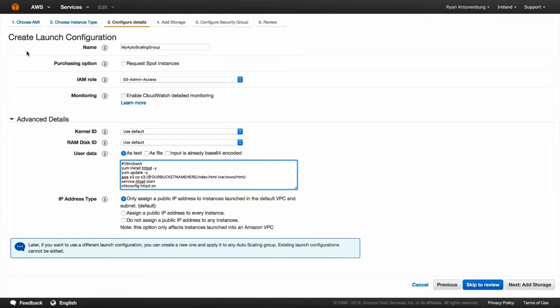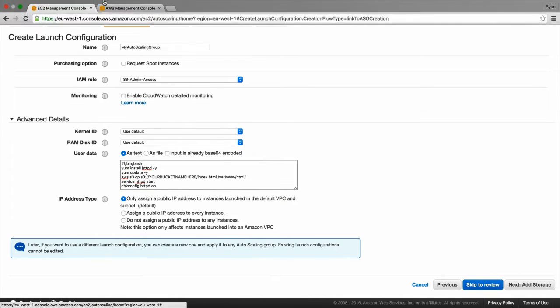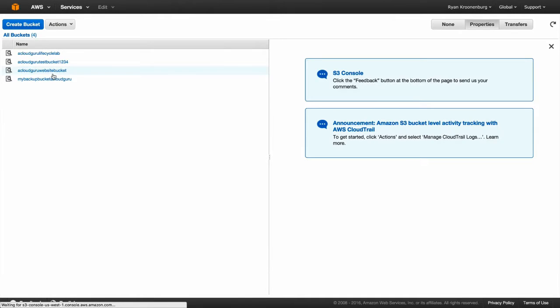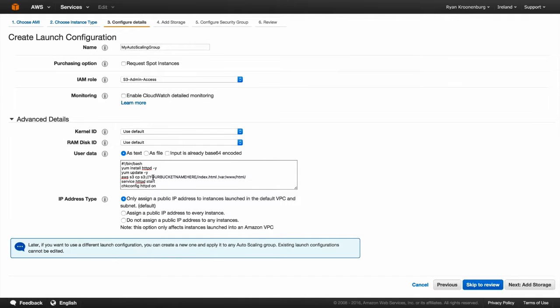Remember, if you've forgotten the name of your bucket, you can just click that arrow and open it in a new tab, go over to S3, and then you can get the name of your bucket. So mine is a Cloud Guru website bucket. So I'm going back over here. So S3, a Cloud Guru website bucket.